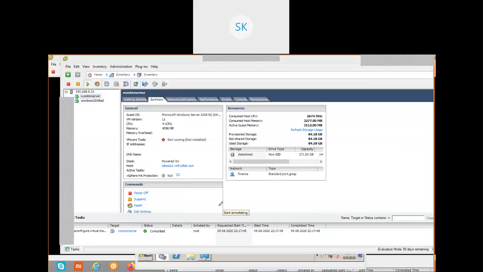Yesterday while creating the virtual machine, what did we select? We selected the virtual machine hardware version as 11, right? So it is showing as 11. Now, what about the tools? See here, what is it showing? Not running, not installed. So it is our responsibility to load as soon as the operating system installation is done. We need to load the drivers, VMware Tools. VMware Tools is nothing but drivers.